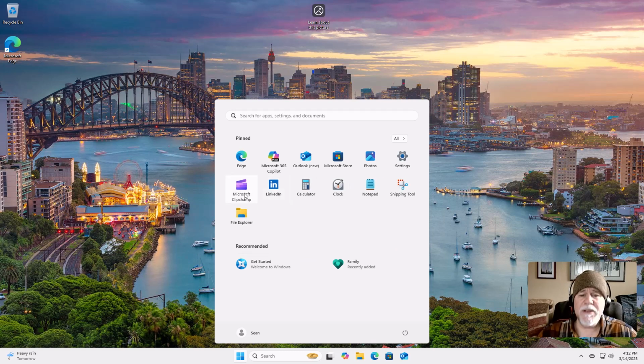Microsoft Clipchamp. That is video editing software. So right now, if I wanted to, I could be doing this video with Microsoft Clipchamp. I'm using another software right now on my main computer for this video, but Microsoft Clipchamp is available, and that's also part of, again, the Windows 11 install. So we're going to unpin LinkedIn, going to unpin from start.